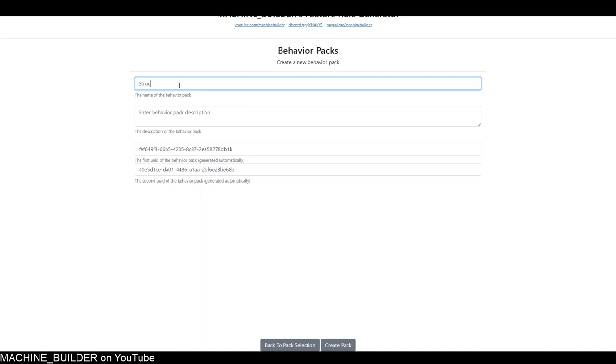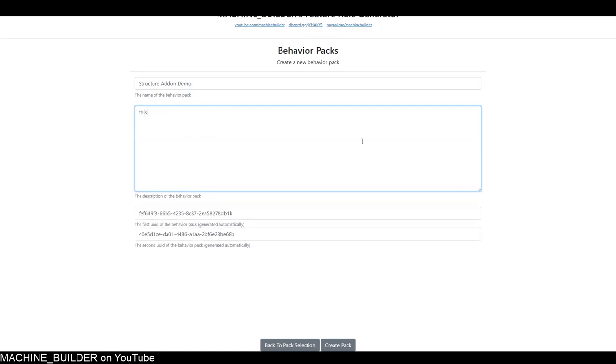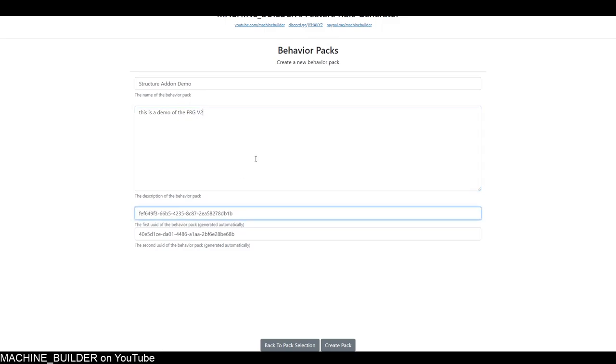Pack name, structure add-on demo, pack description. The program will generate a version 2, and these are generated by the program, so that's fine, you don't need to worry about that.